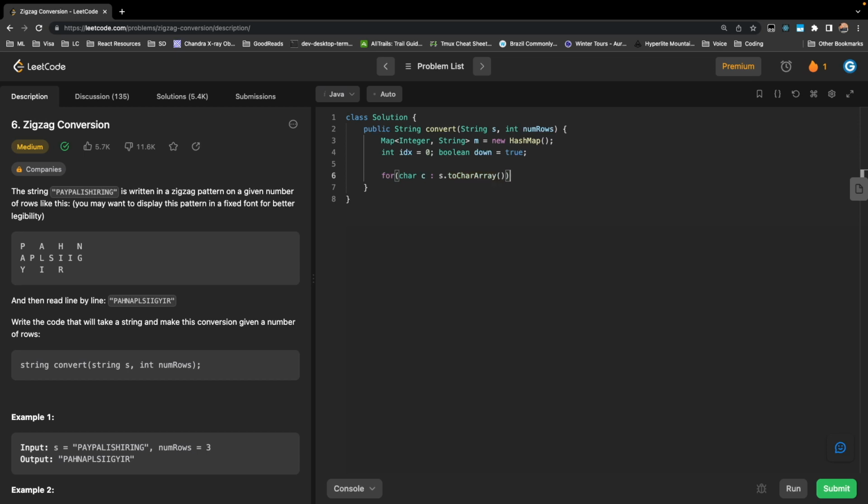Okay, and then whatever index we are currently working with, we would add that character at that index. Initially there could be no string, so that's why I'm defaulting to empty string, using the getOrDefault method, and plus C.